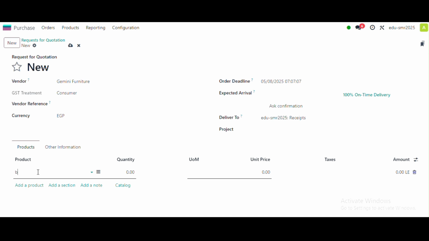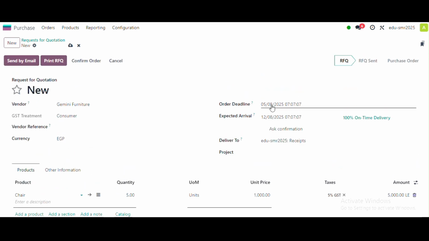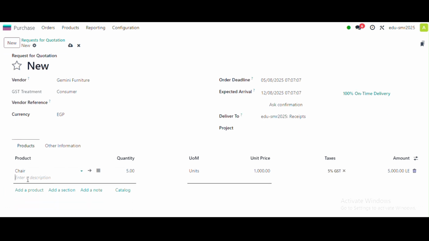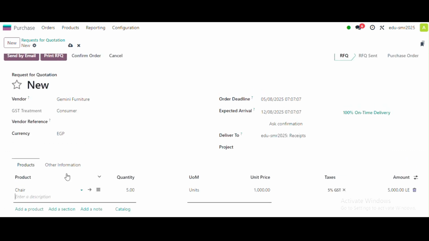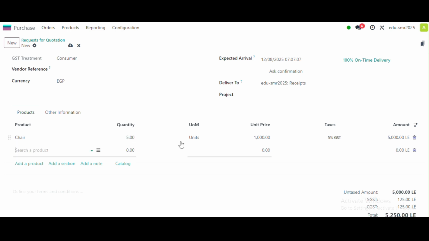So like adding the product here, I am adding a chair, and also the order deadline and expected delivery time. In the next video I'll discuss the order deadline and expected arrival in detail. So I'm just leaving it as it is. After adding this chair here, I'll just update the quantity. It is already 5, and also the unit price. I am giving this chair price basically.